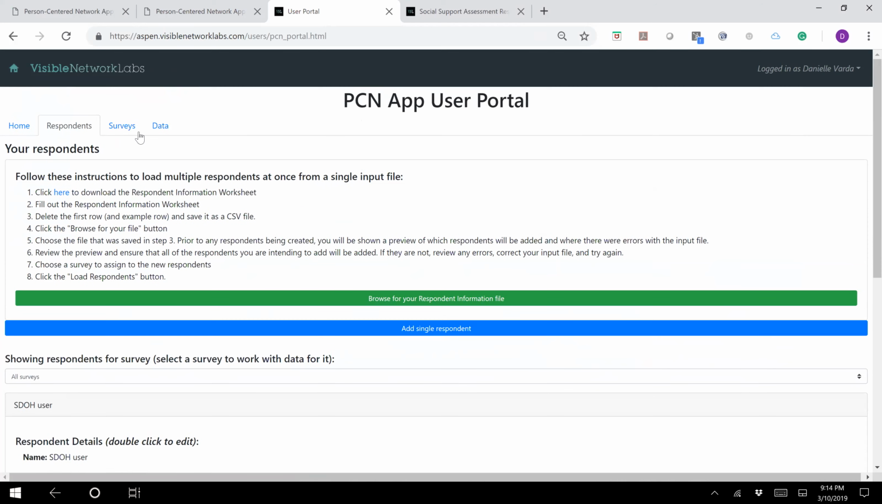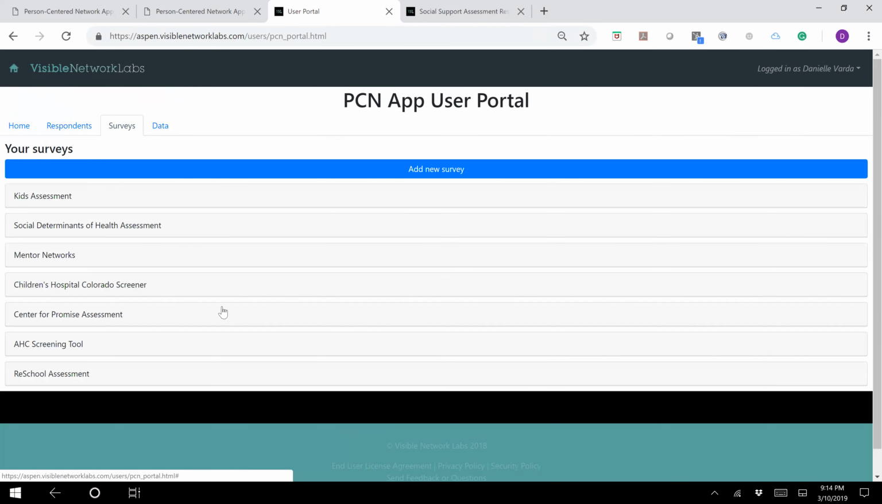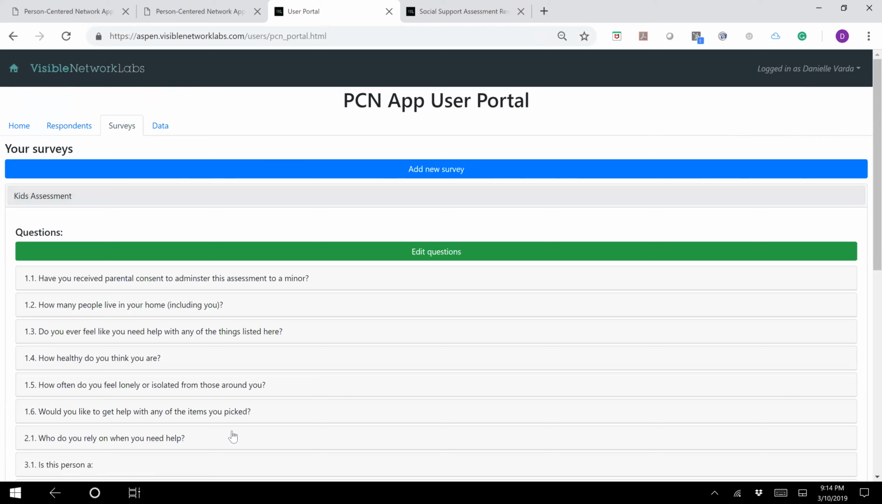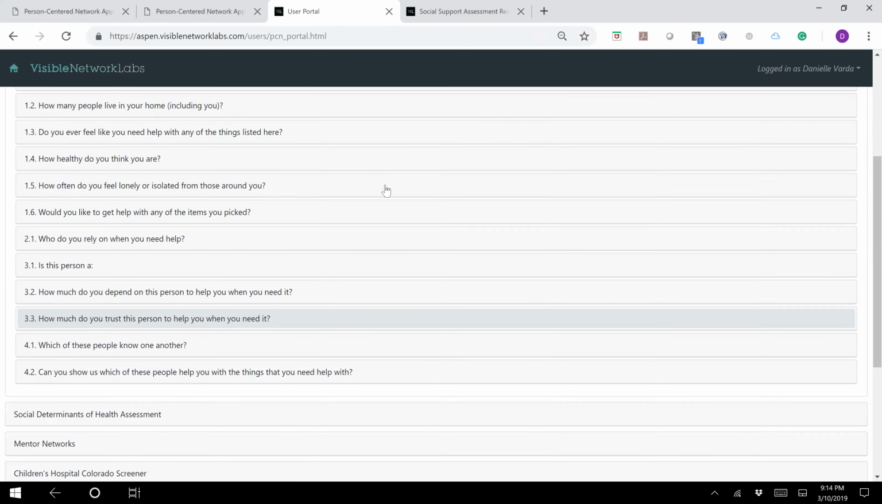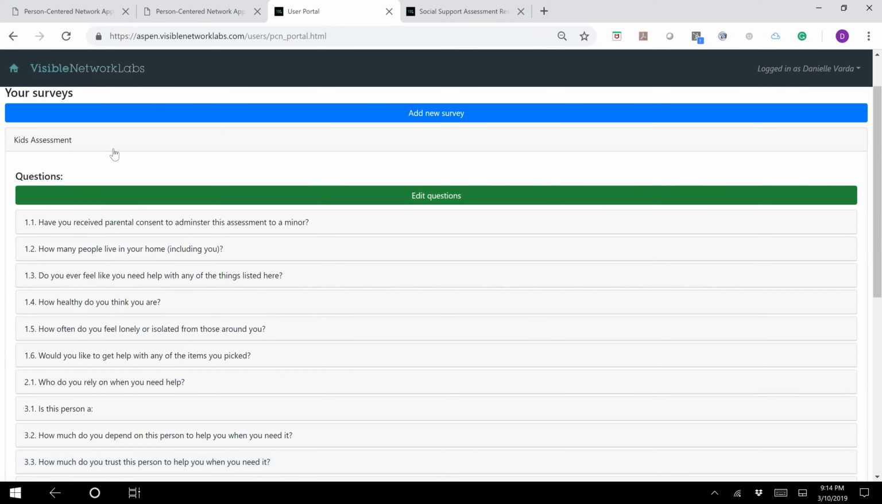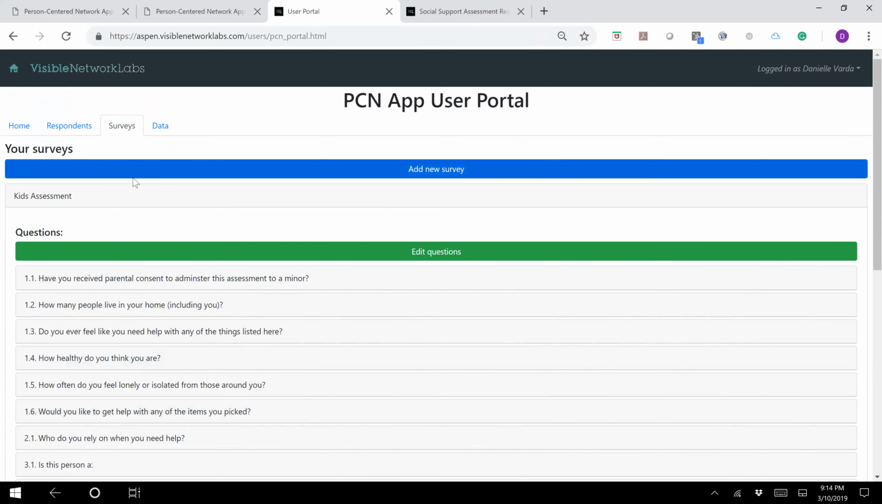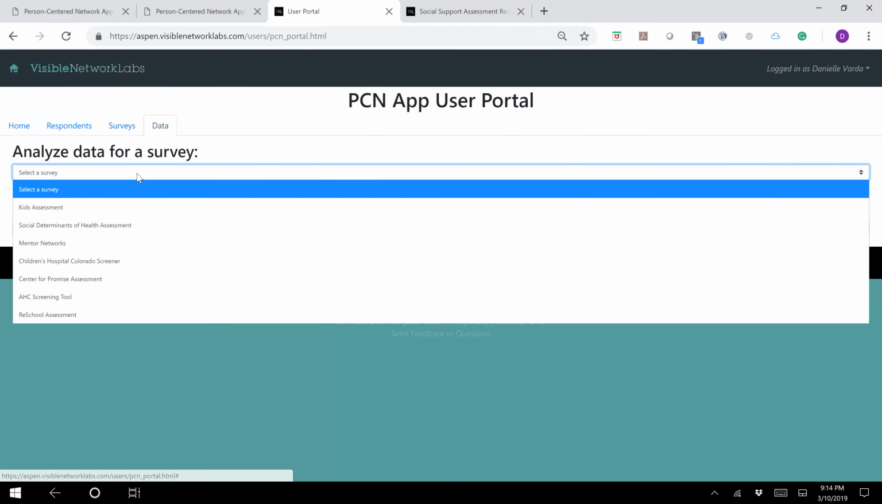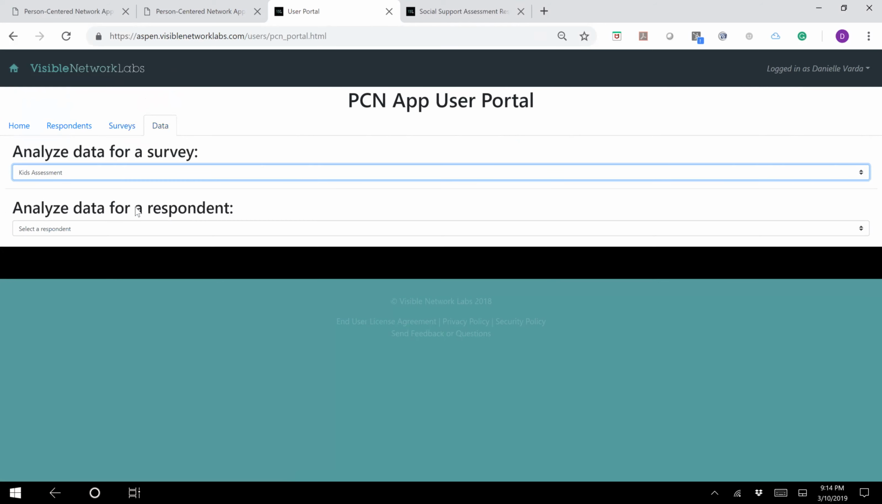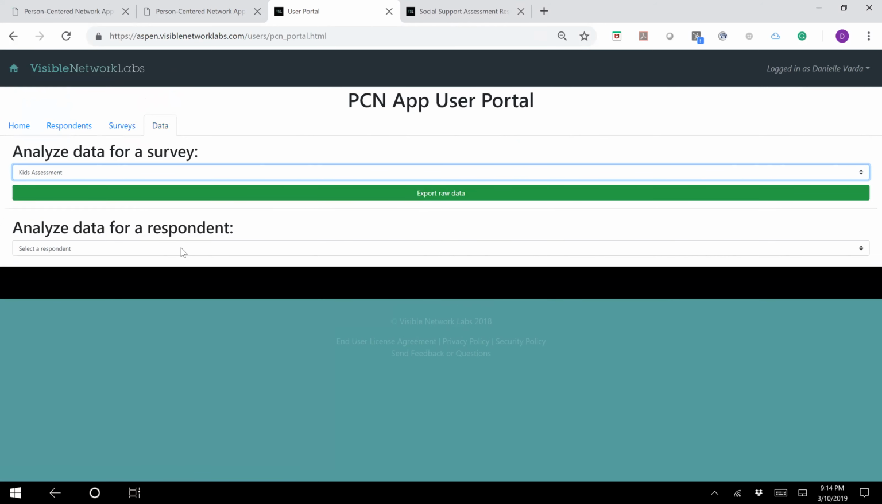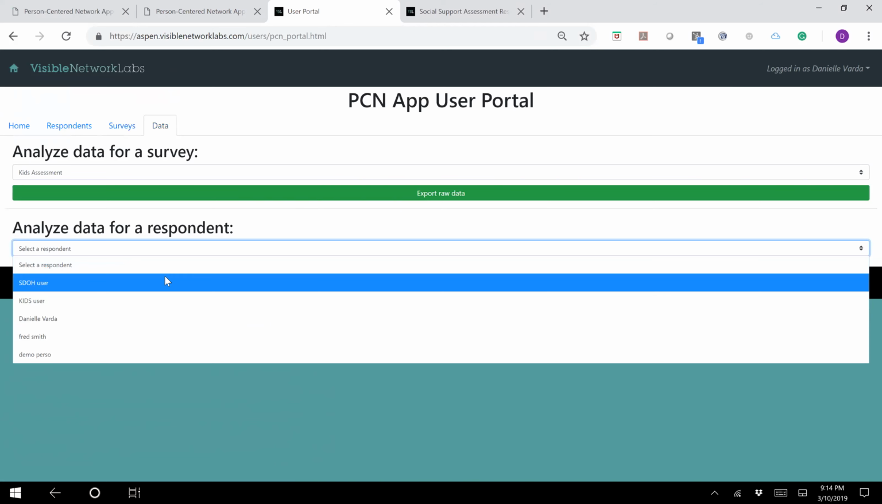You can also manage your surveys. From here, you can see what questions you have on your survey, and this will be where you can edit them. You can request from us certain surveys or the customization of your survey. And soon you'll be able to do all of that on your own by adding a new survey. You'll also be able to manage all your data from here. You can download all the data from a certain survey, for example, or you can download data one respondent at a time.